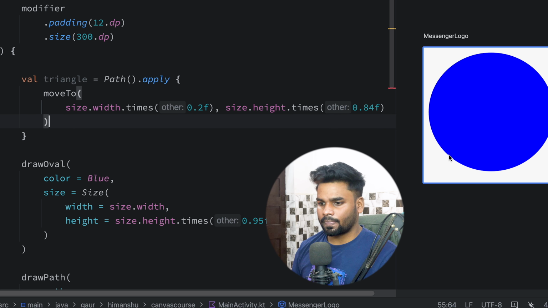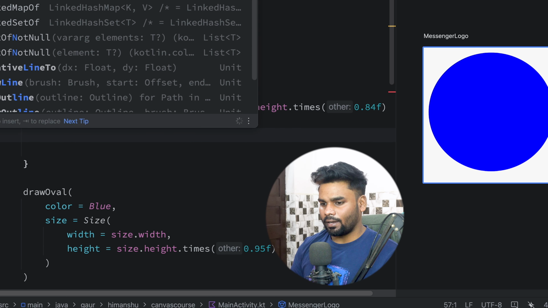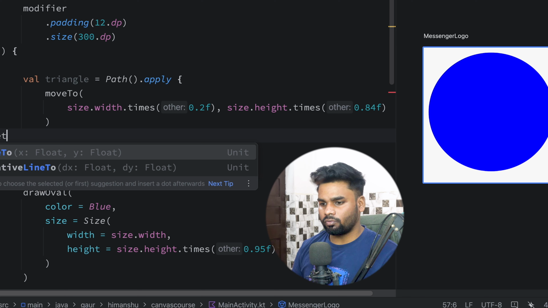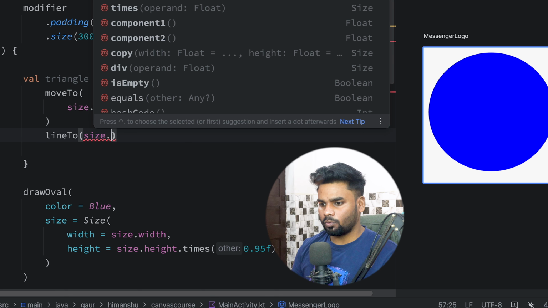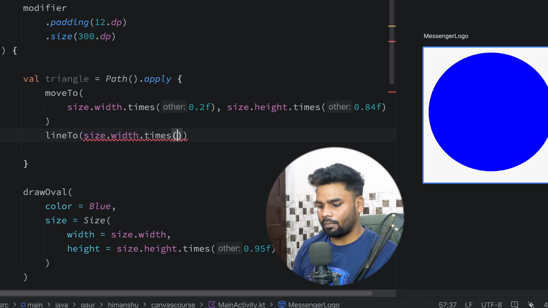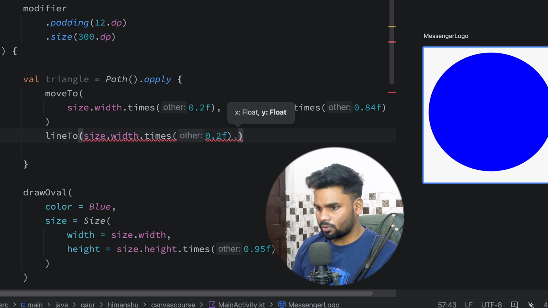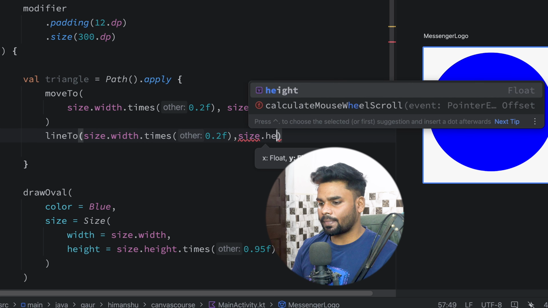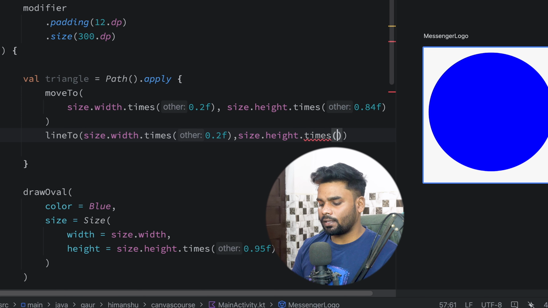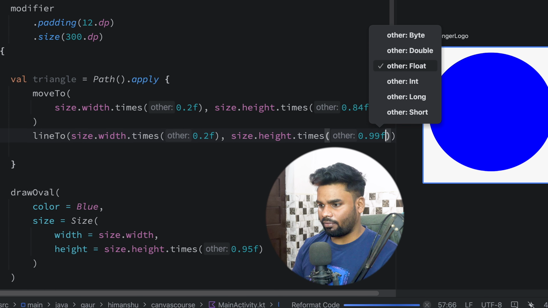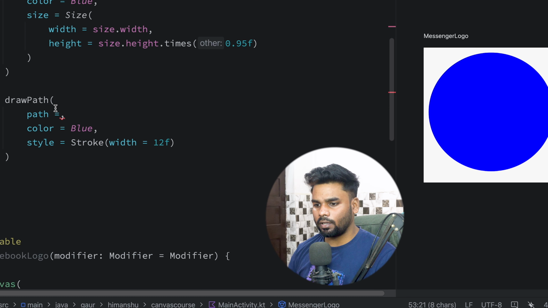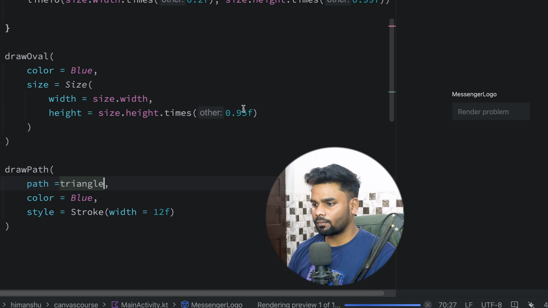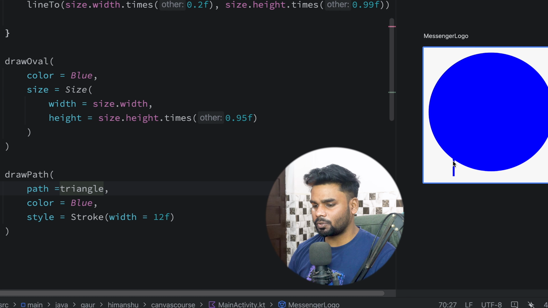It's time to draw something. So I want to draw here a line. So for that we use here lineTo function. In this we are going to mention the coordinates. So first we have size, use its width and multiply this thing with 0.2f. Next we are going to use our y coordinates. So to do that, use your size height, and multiply this thing with 0.99f. Use this triangle path in your drawPath function. Here you can see we have a small straight line.